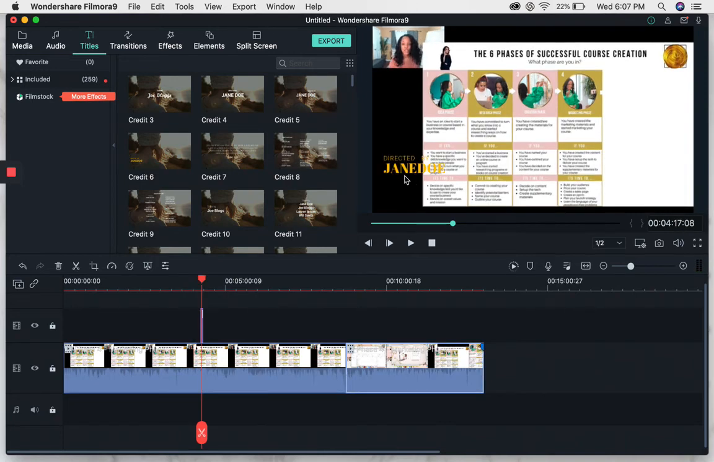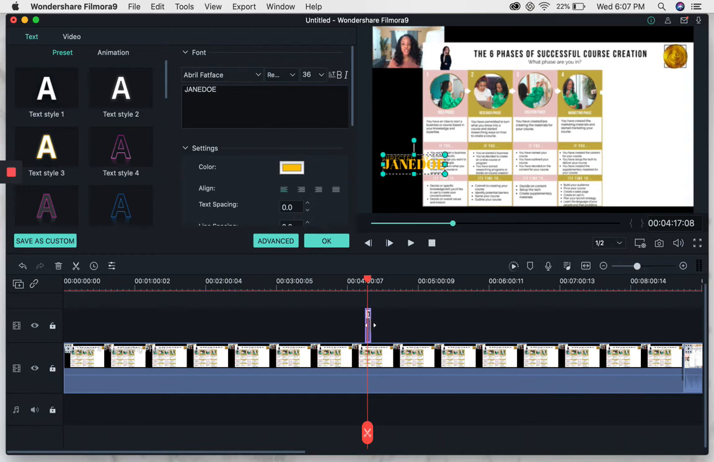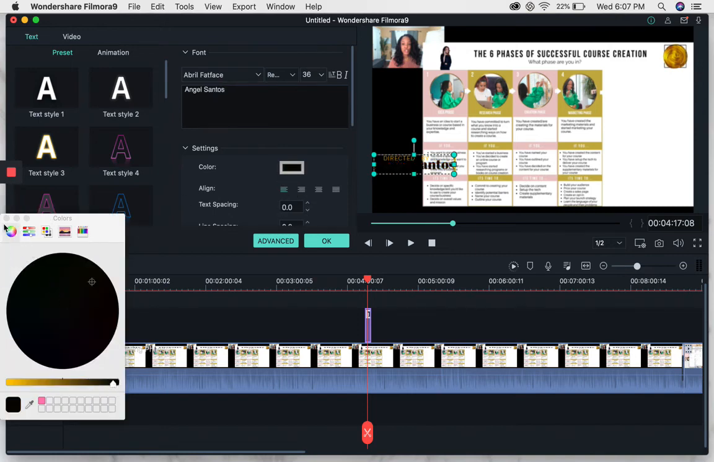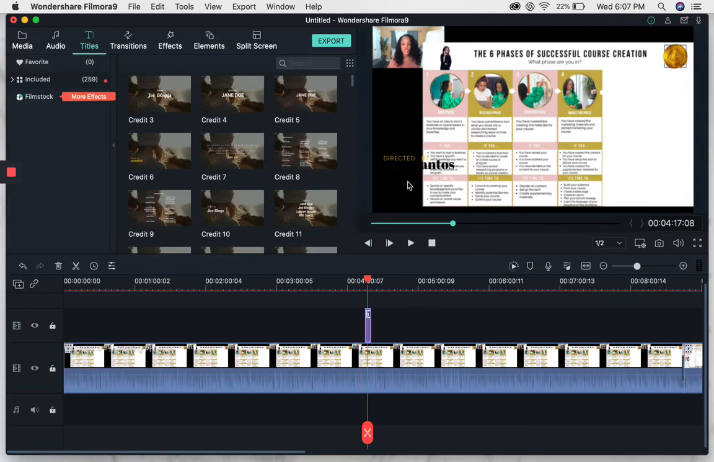So you see right here it says directed by Jane Doe. And let me zoom in just a little bit more. And to change it, you can double click it right on the screen, or you can actually just select it on the timeline and it'll pop up here, and then you can make changes to it. So like I said, some come free, and then you can also buy some as well. So your screen, what you see, may not look exactly like the choices that I have.